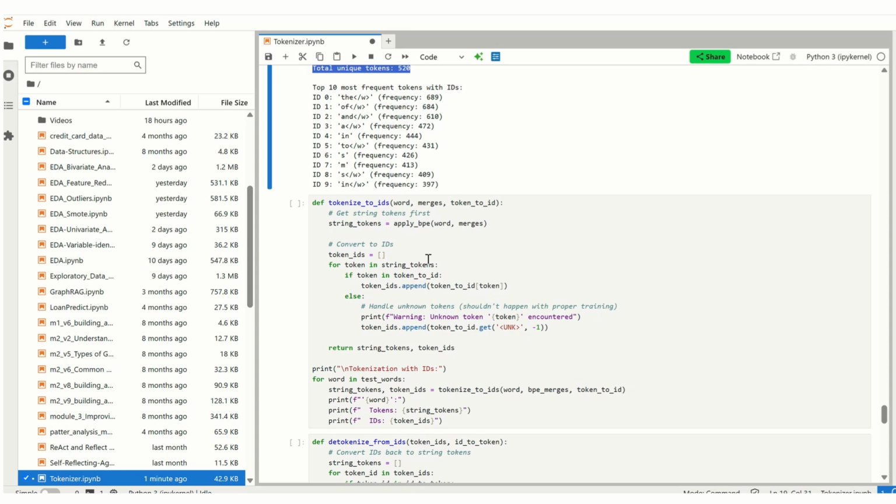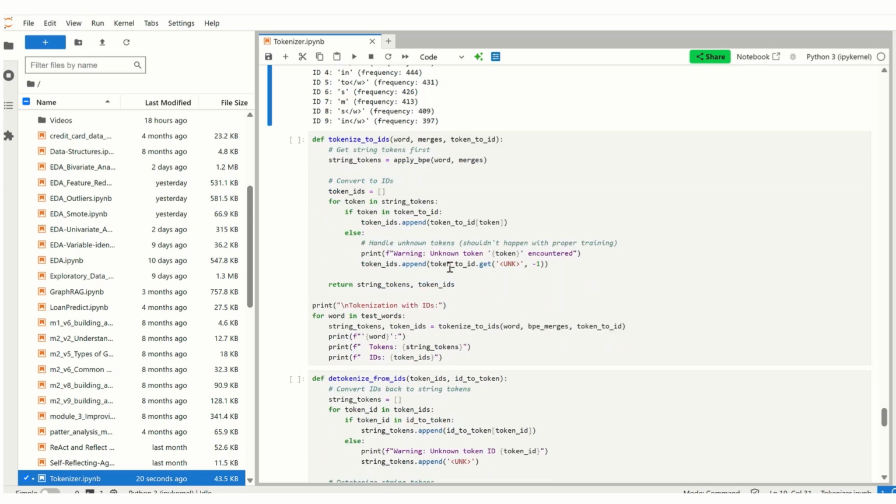Now in the last step of our tokenizer pipeline, we have to map this BP token to their corresponding IDs. Just like when you are building a neural network and feeding it, we actually need to map this BP token to the corresponding IDs. So that is where we have this function tokenize to IDs.